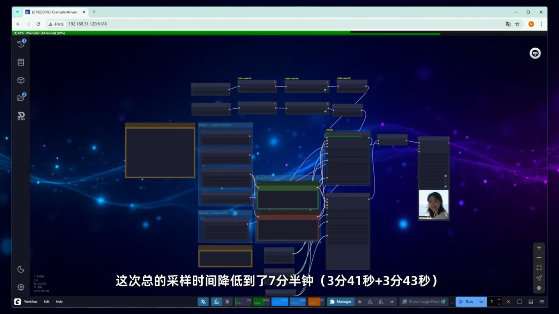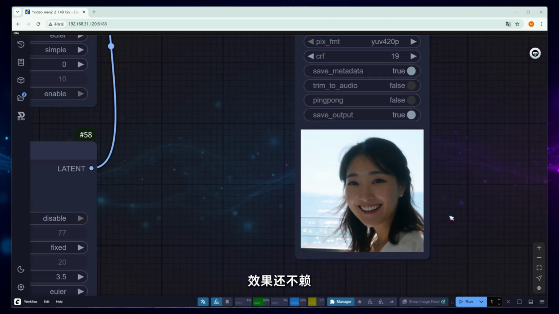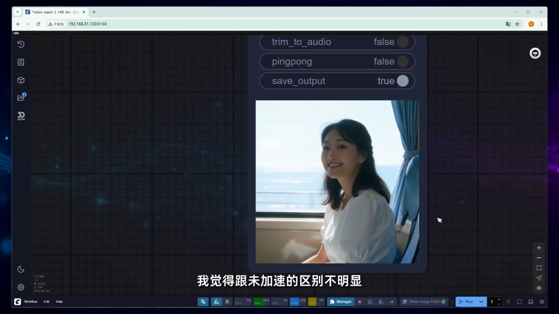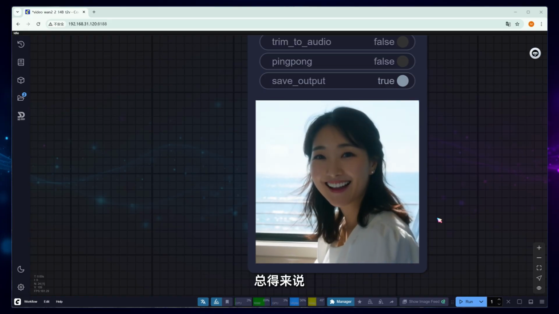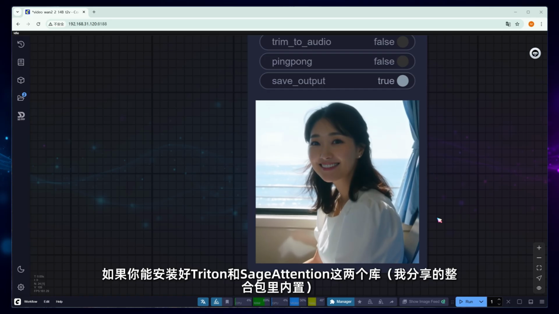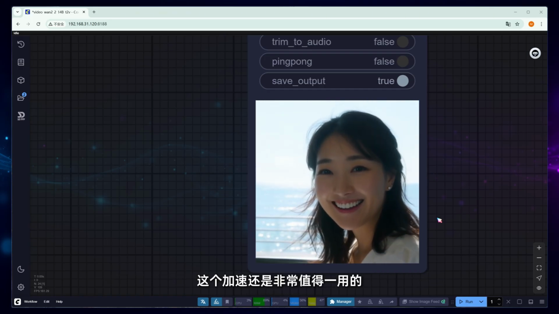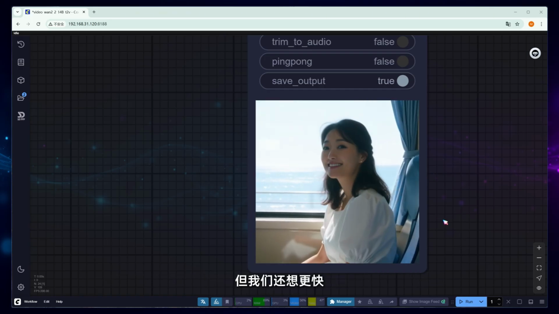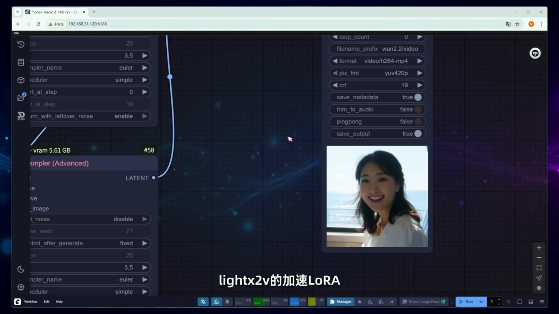This time, sampling drops to 7.5 minutes total, and the results are still quite good, with no significant visual difference from the unaccelerated run. In general, if you can install Triton and Sage Attention, both are included in my integration pack, this acceleration is definitely worth using. But what if you want to go even faster?